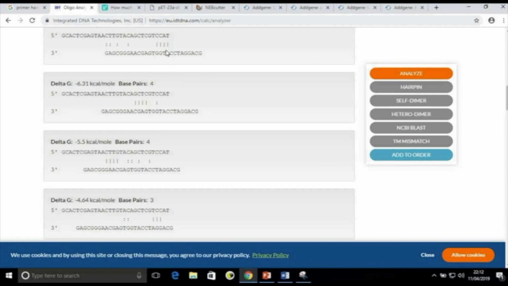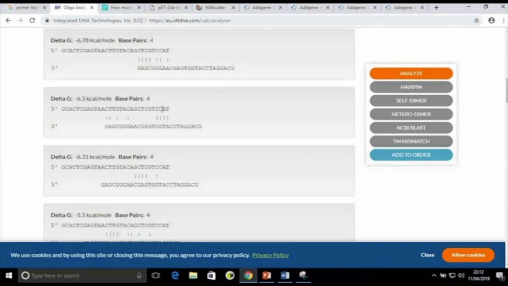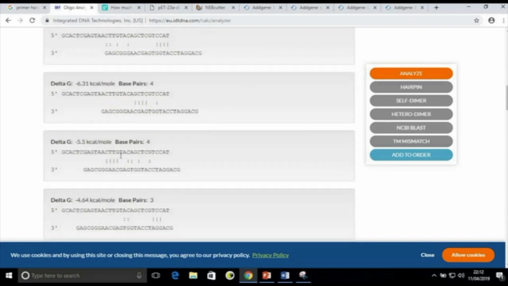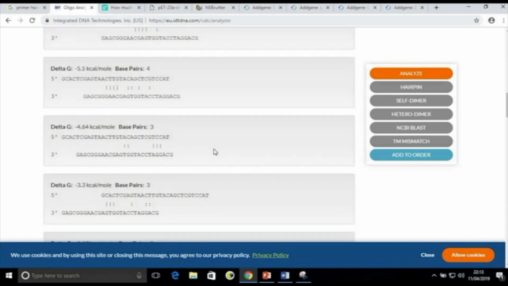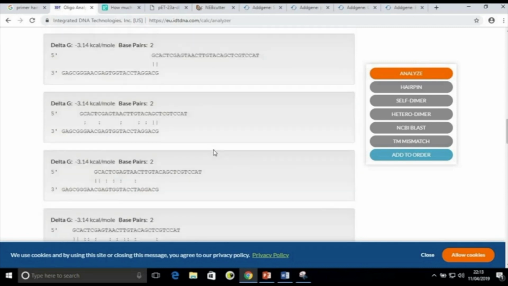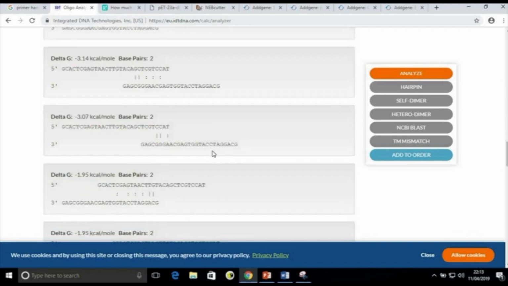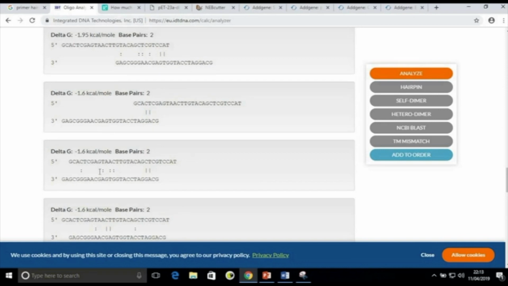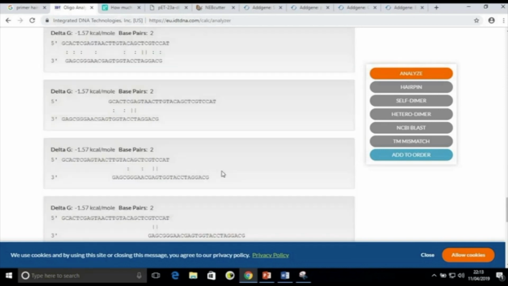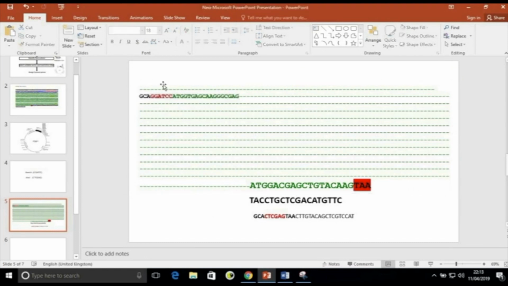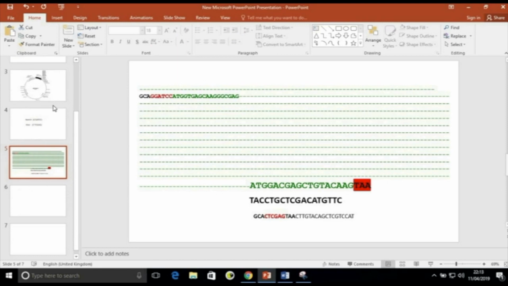This can be broken. Those which are at the end of the sequence can be broken, but if those bases are in the middle, it is very hard to disrupt those interactions, and our amplification will not be good. So there is no amplification literally. Other kinds of interactions will be broken easily. These are weak interactions. So this is how we can design the primers and analyze the primers.